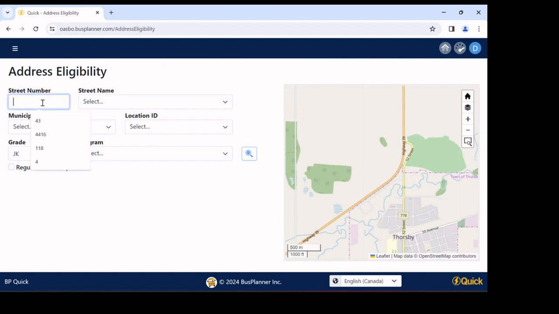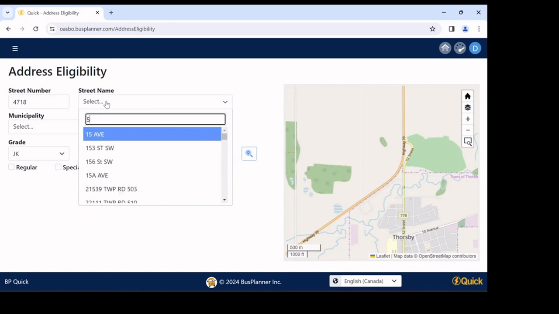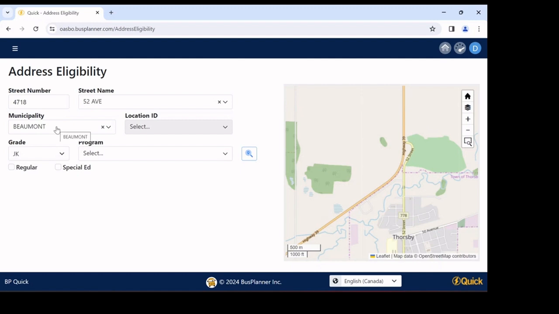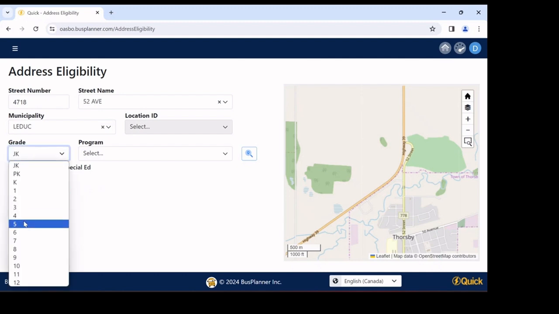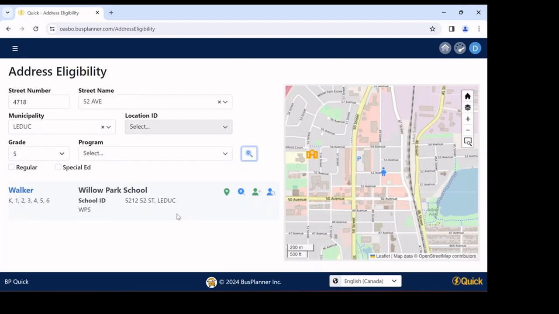So I'm going to type in a street number here, 4718, and then I'm going to put the street name, 52 Avenue, and that is in. So I've put my address in, and then I'm going to pick an elementary grade of grade 5, and I'm going to look to see what is the address eligibility.